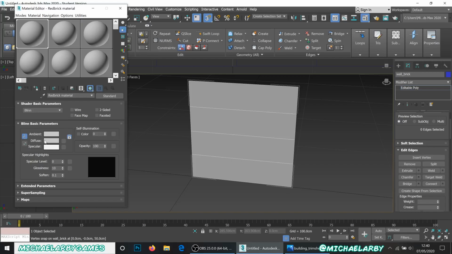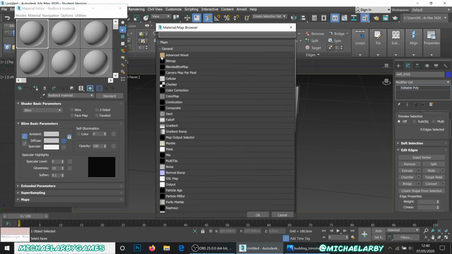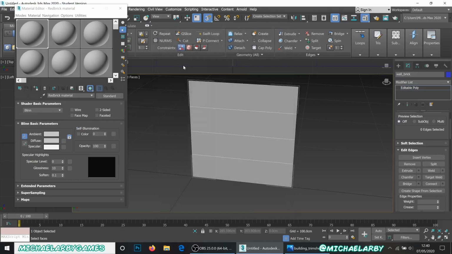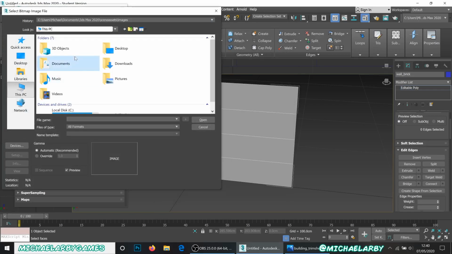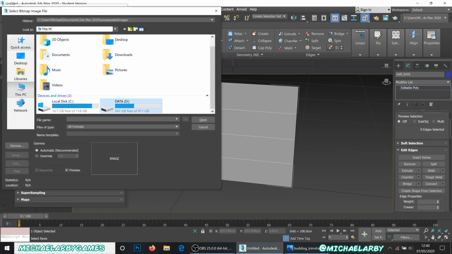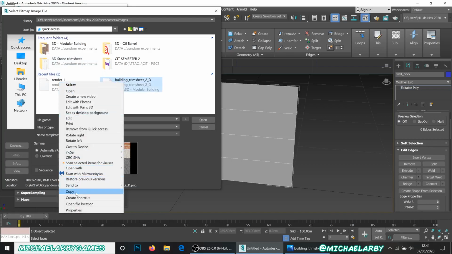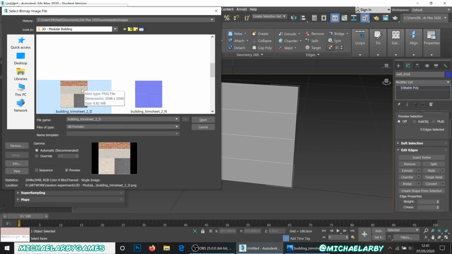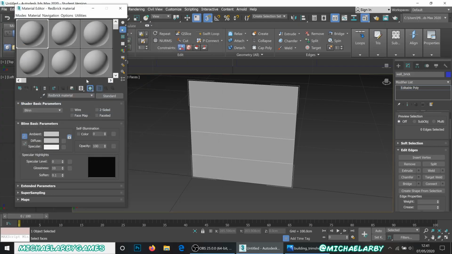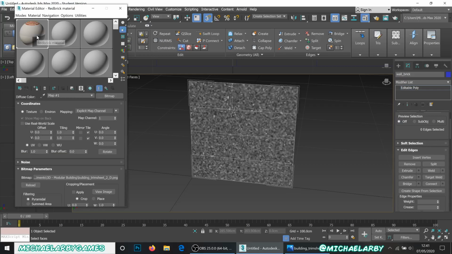And what I want to do is I want to set the diffuse. I want to click the little button beside it, which says none. And this will let me actually choose what that material is. I'll click bitmap. And now I just need to find that. Let me see, quick access. It should be in here. Render 1, building trim sheet 2D, file location. There we are, trim sheet 2D. Put that in there. And it has applied that material, but because we haven't put an unwrap on yet, it's not showing up just as we like.